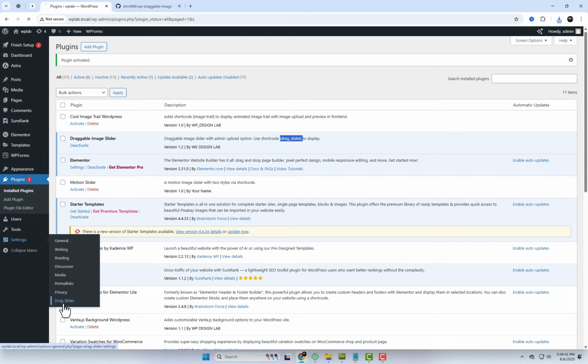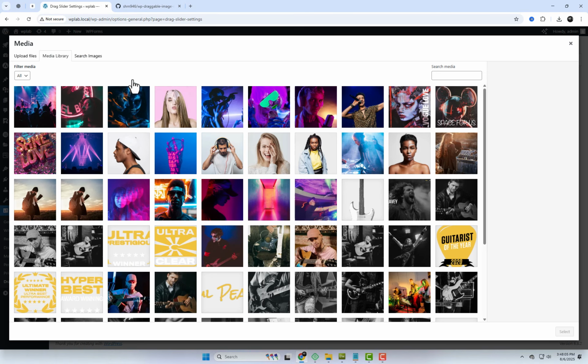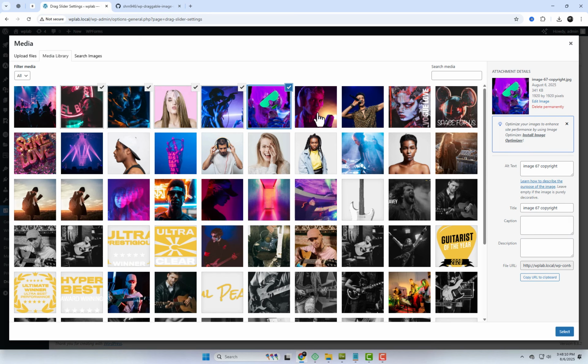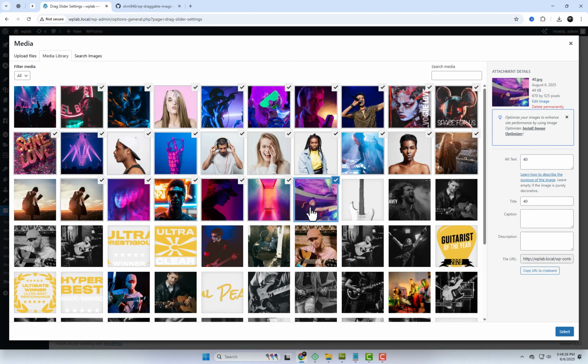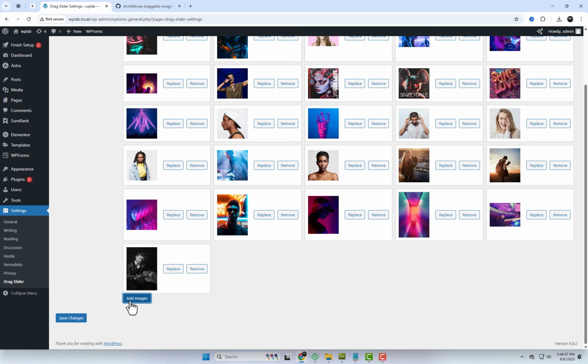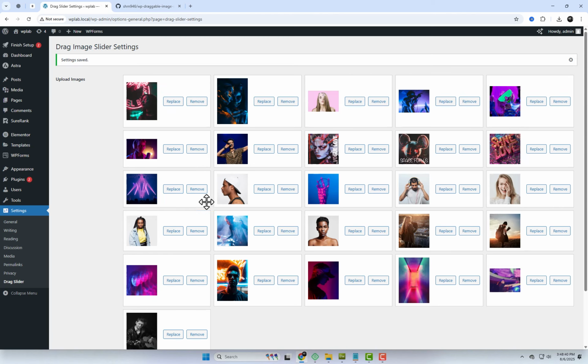Next, go to the plugin page under the Settings tab in WordPress. Click the Add Images button. This will open the WordPress media library. Choose as many images as you like. They'll show up right away in the slider preview. You can drag to reorder them, click Replace to change any image, or Remove to delete one.